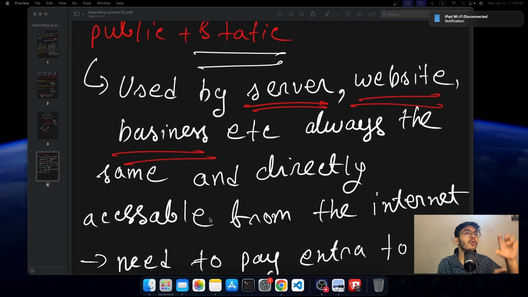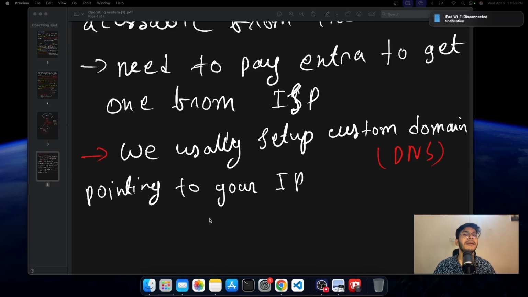When we host our website on any server, we always need a public plus static type of IP address. And we usually set up a custom domain pointing to our IP. I won't explain what a custom domain or what DNS is because it is a separate topic.